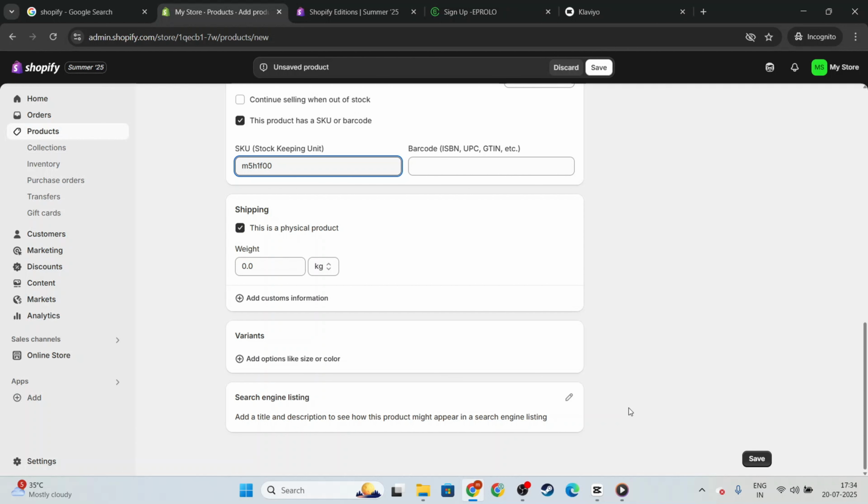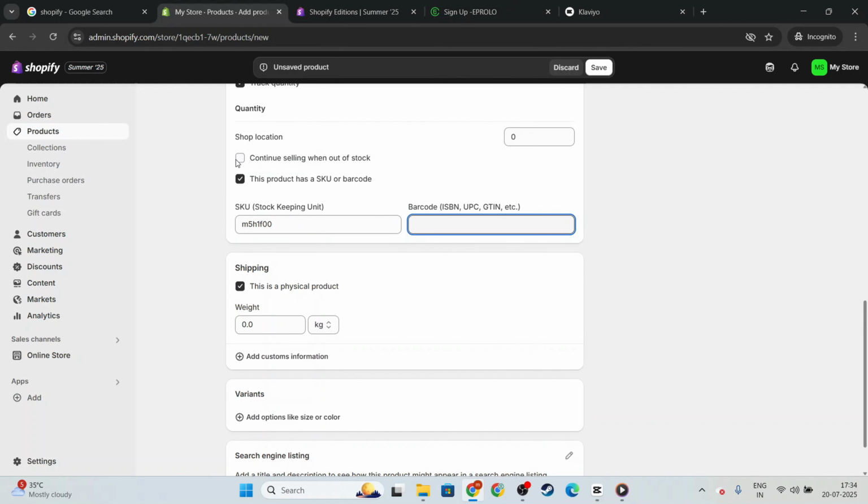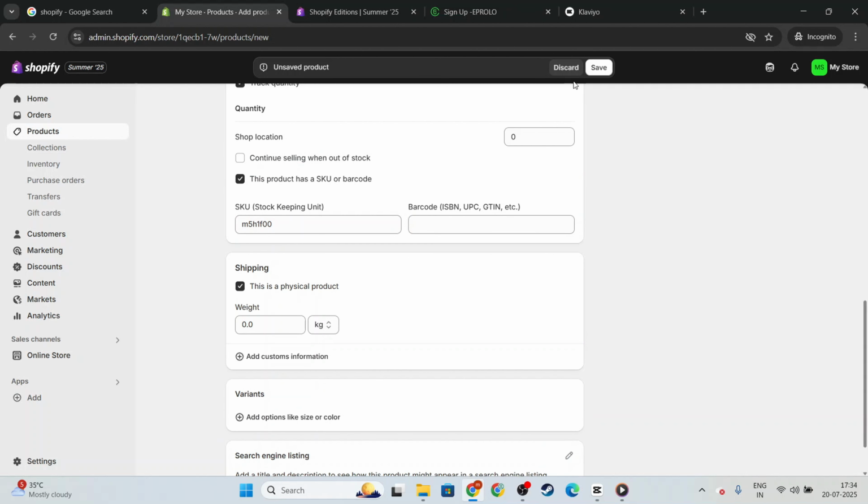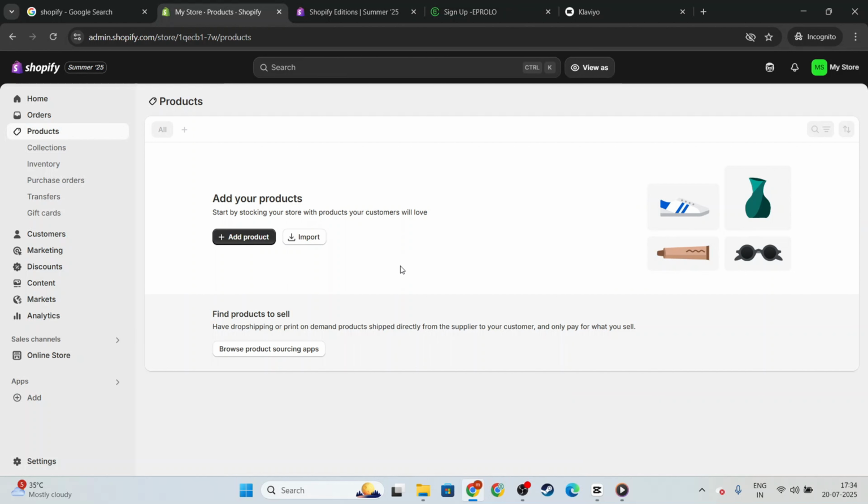After you've input the SKU information, it's a good idea to double-check for any errors or anything you might have missed. Then, scroll back to the top of the page and click the Save button. This will ensure all your changes are stored and implemented on your store. And there you have it, your product now boasts a unique SKU, keeping your inventory system well organized.